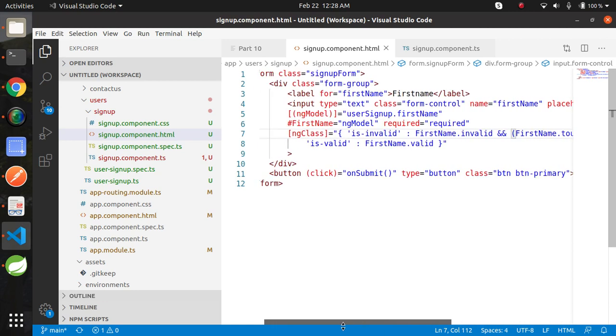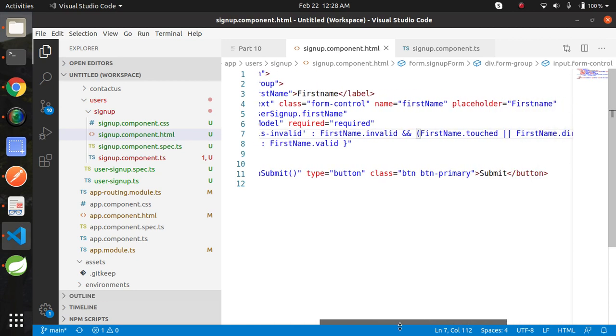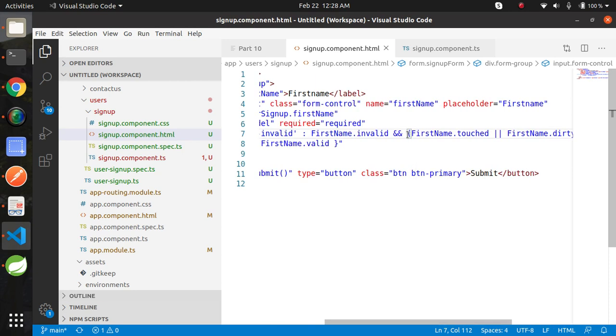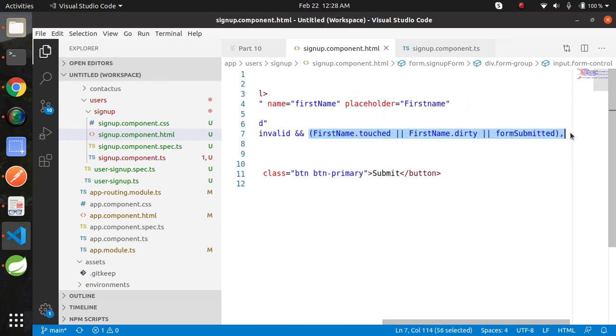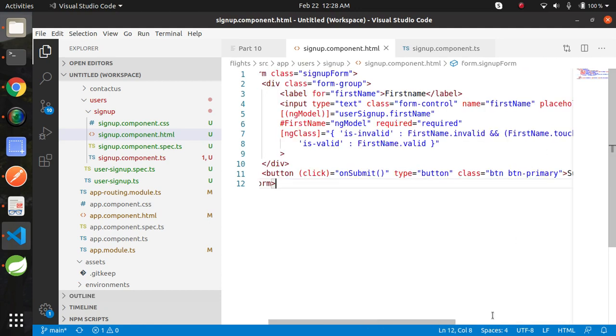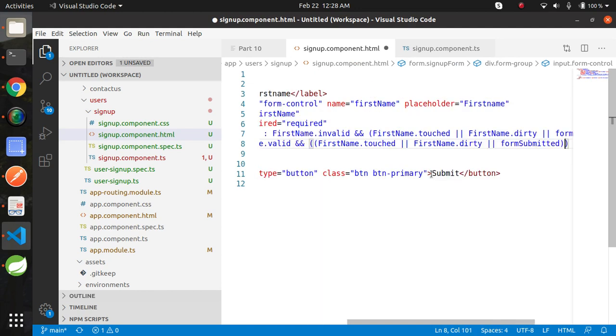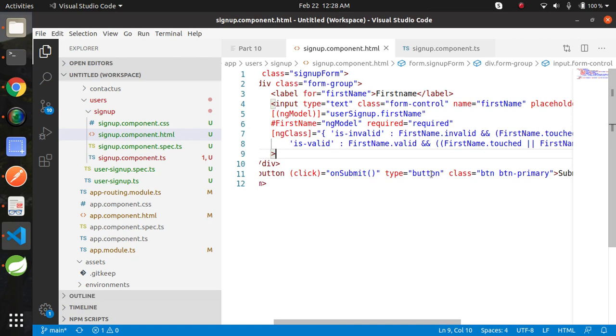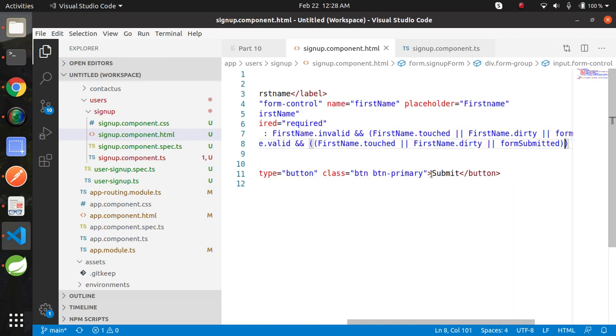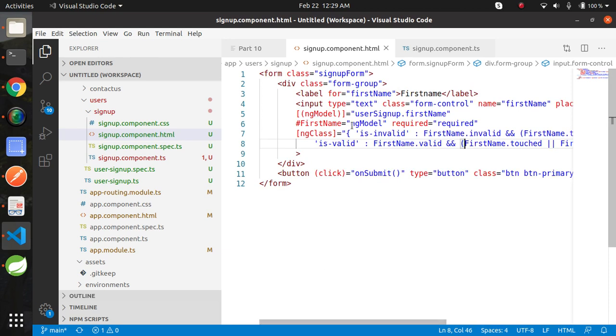And similarly we will show field is valid on the same condition as well. Copy this and paste here. Now we have added all three conditions, in both cases, field is valid and field is invalid.